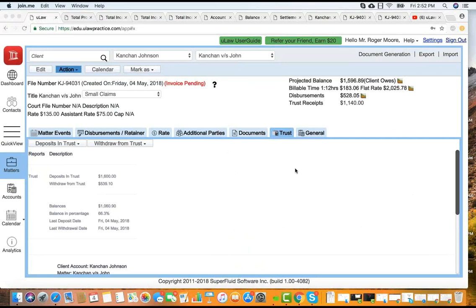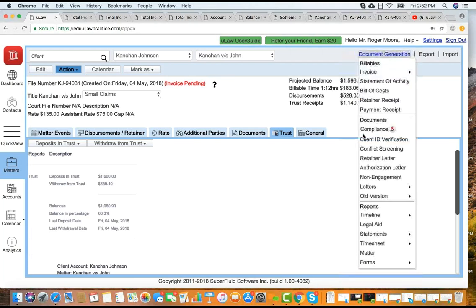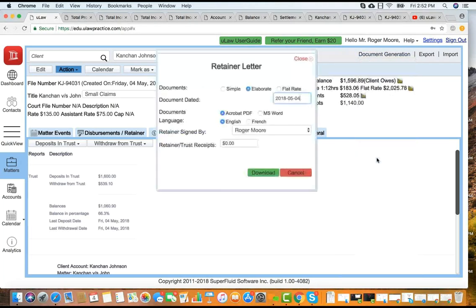When you click on document generation, we have a retainer letter here. Right here, there are 3 formats: simple, elaborate, flat rate. You can get it in Word, you can get it in PDF, you can get it in English, you can get it in French. So there are 6 combinations that you can get, but that's not the end of it.